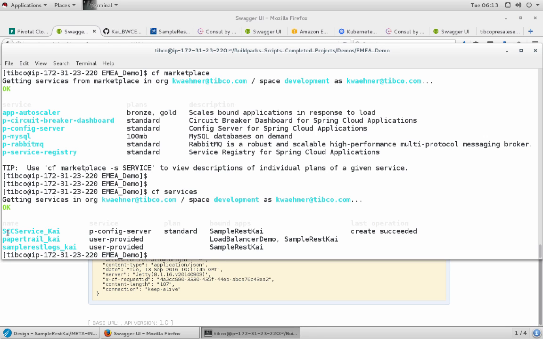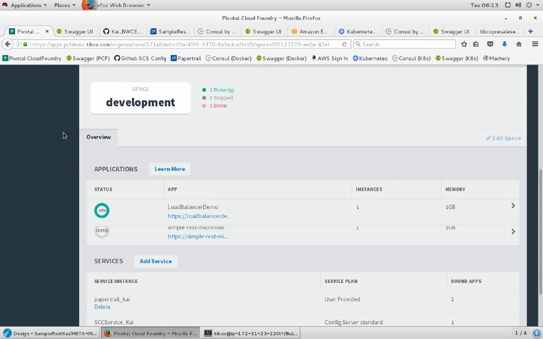And the key here is that I use the SCCS service, which is in the end the Spring Cloud Config service. I have already configured it so that it works together with my sample REST Kai REST BusinessWorks application. Let's take a look at what that means.